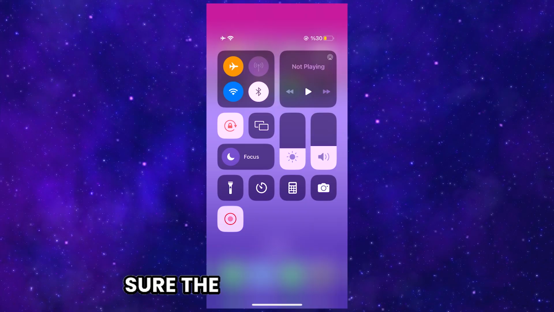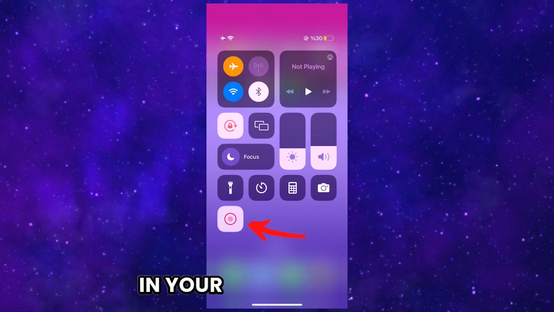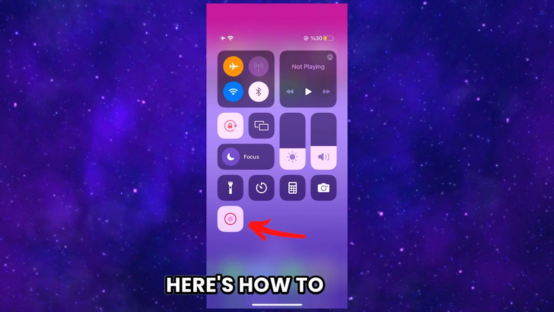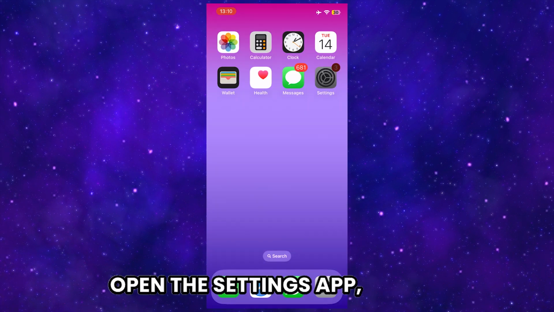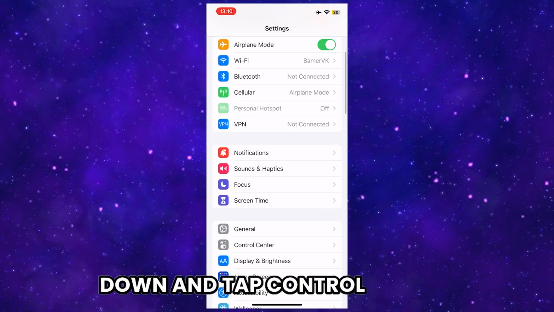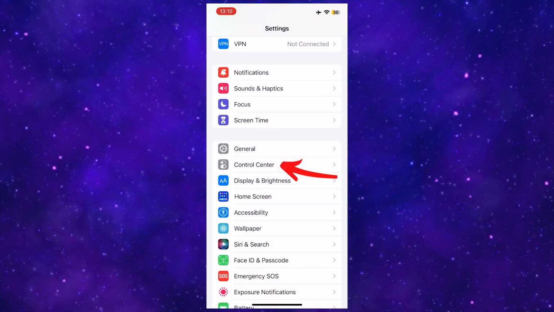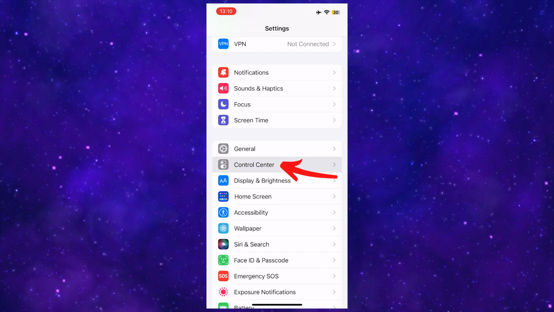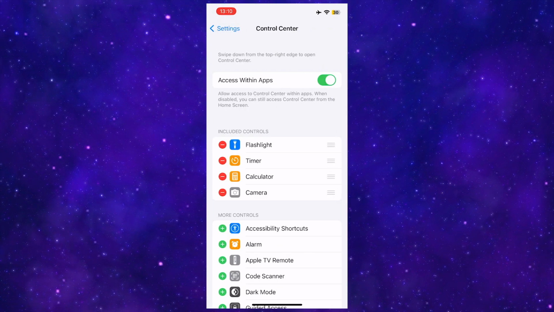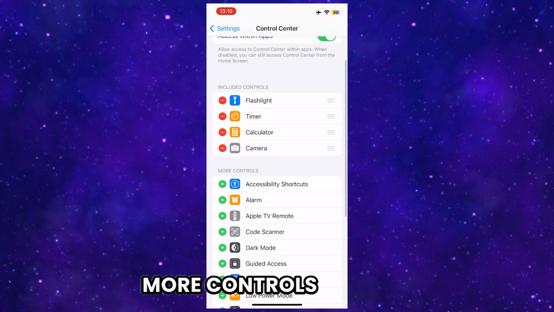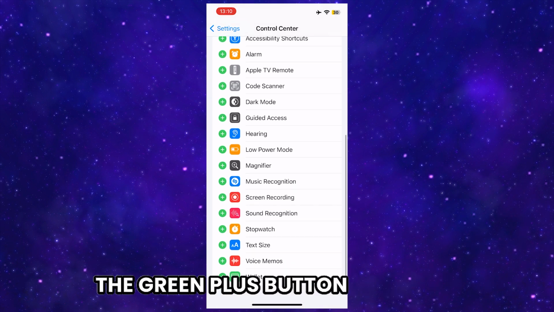First, we need to make sure the screen recording option is available in your control center. Here's how to do it. Open the Settings app. Scroll down and tap Control Center. Look for screen recording under More Controls and tap the green plus button to add it.